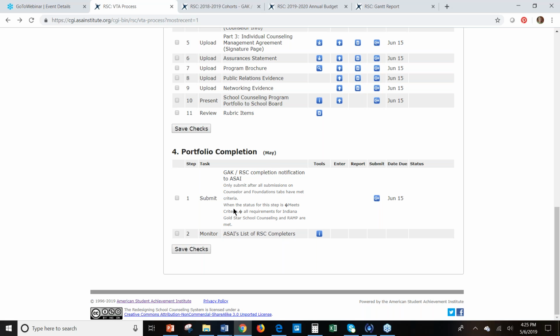So again, in the small print here, it says when the status for this step meets criteria, all requirements for the Indiana Gold Star counseling and RAMP are met. So as soon as this says meets criteria, go in and check to make sure that you're on the list. The other thing that should happen is that at that point, an email from DOE will automatically come to you saying that you've been approved for Gold Star. So there are two ways to check. One is through the email that comes to you from DOE, and the other is through monitoring that list. Okay, I think that's it.